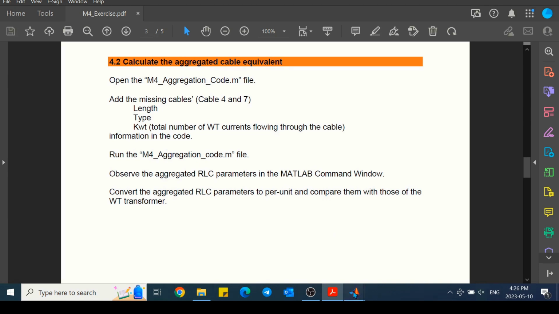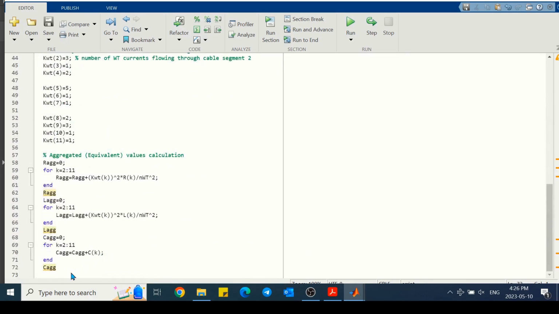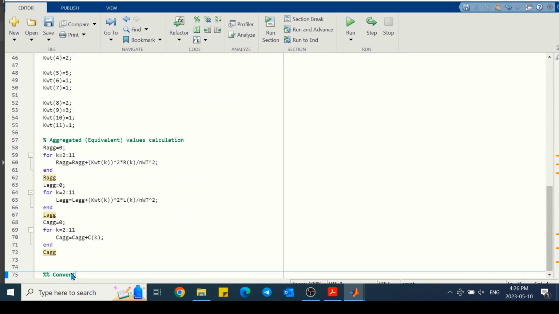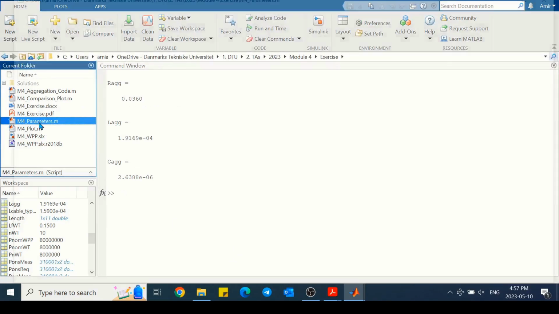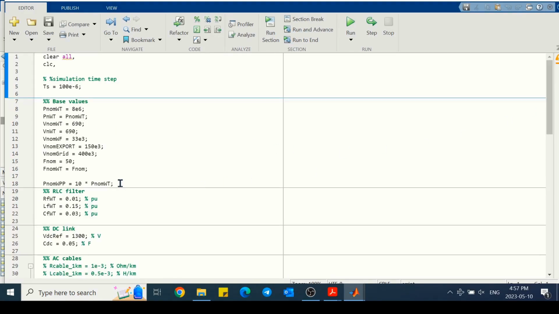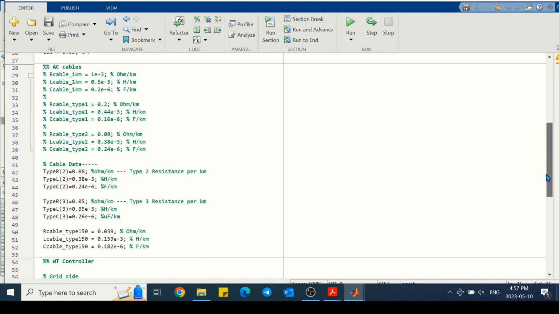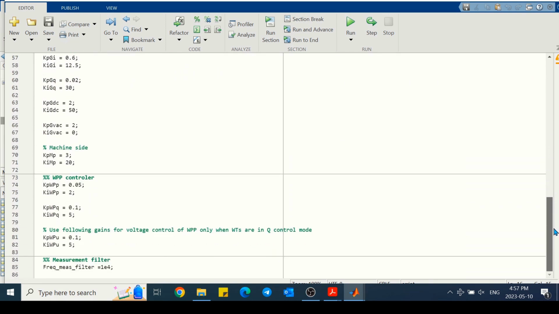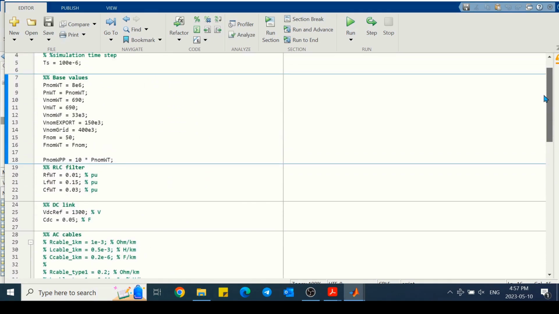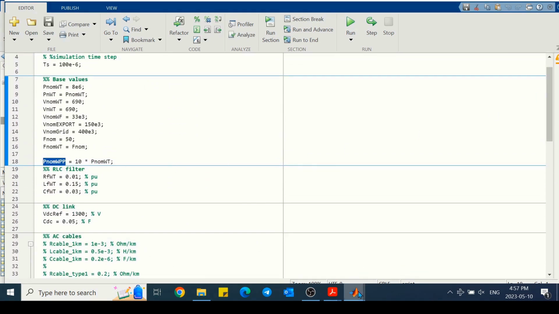For doing that, we use the rated power of the wind power plant as the base power, and also the voltage of the wind power plant collector system as the base voltage. If you are wondering how we know that these aggregation parameter values are the physical values and not the per unit values, you can go to the parameter file and look at the cable data. There you can see the parameter values are given in ohm, henry, or farad, which are the physical values. So the aggregation parameters which are obtained based on these values will also be physical values.